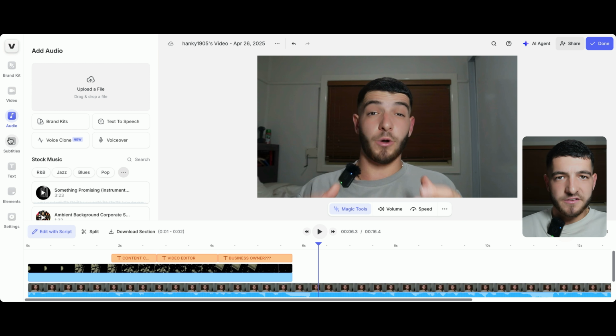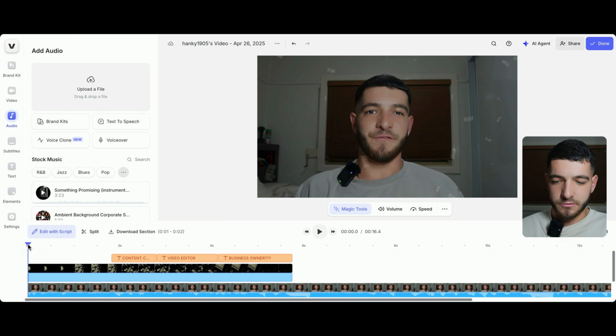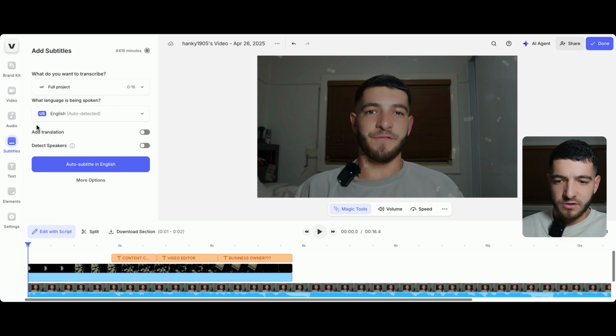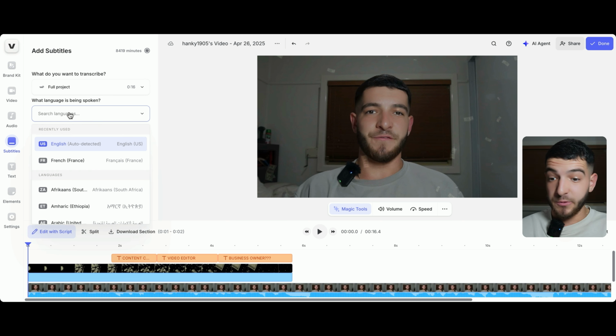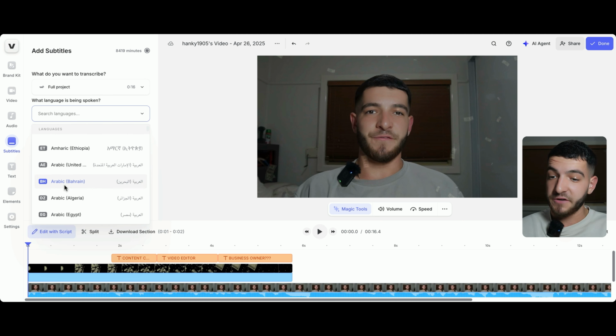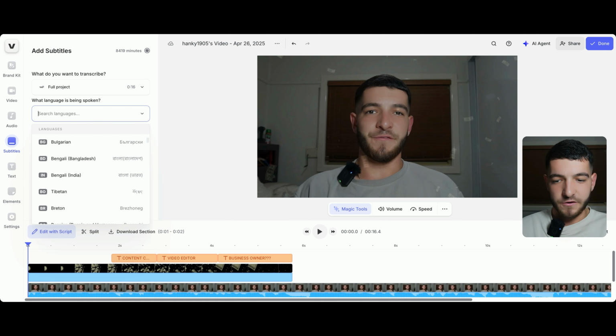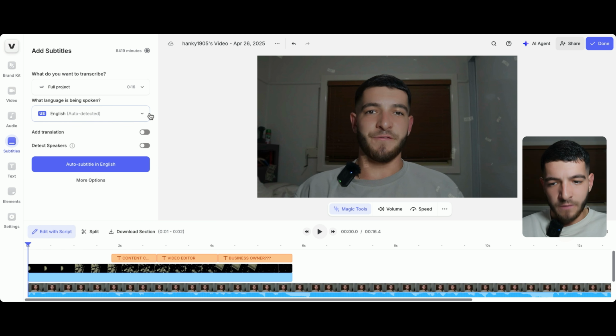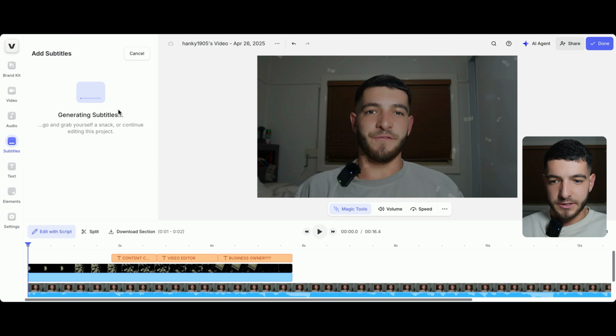And I also want to show you how you can add in subtitles to your video as well. So if you click on the left here, you'll see subtitles. So full project, that's fine. Whatever language you want as well. So you can actually do it in all different languages. So they've got a whole different type that you can pick from. Obviously for this one, we want to do English, and then we're going to click auto subtitle in English.